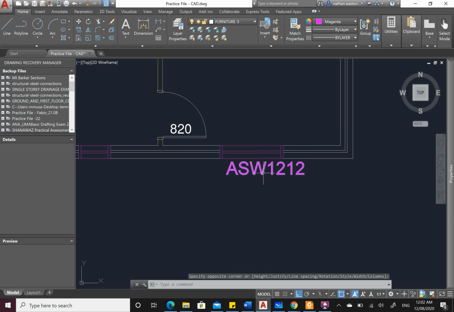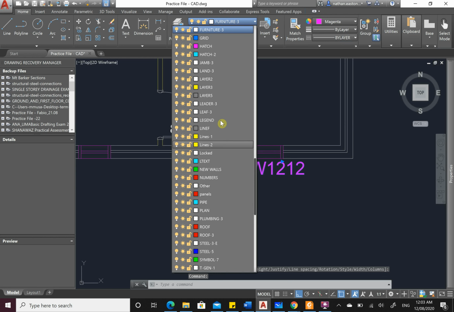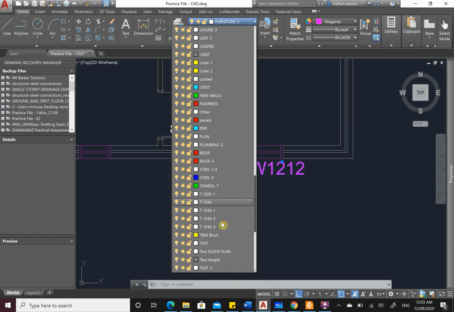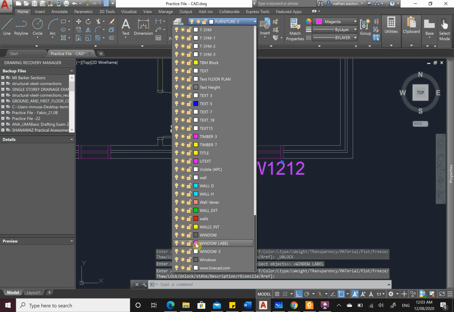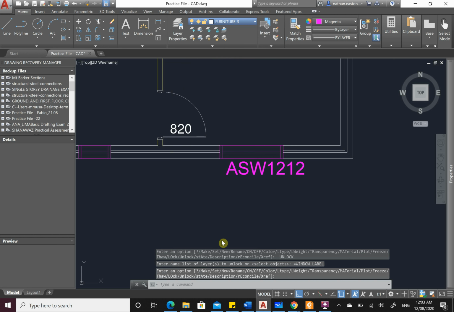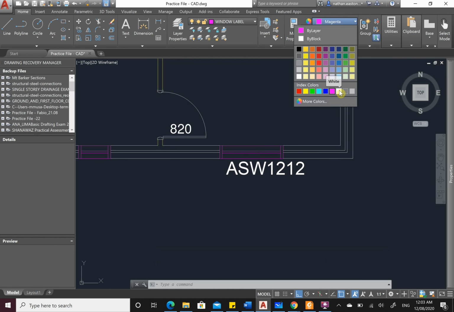Now this works, however, I'm on a furniture layer. This should be on text or label, it's up to you which one you can find. I think there actually might be a window label in here. Yep, window label. So we can lock it or unlock it, and now we can use it. Let's change it to white.